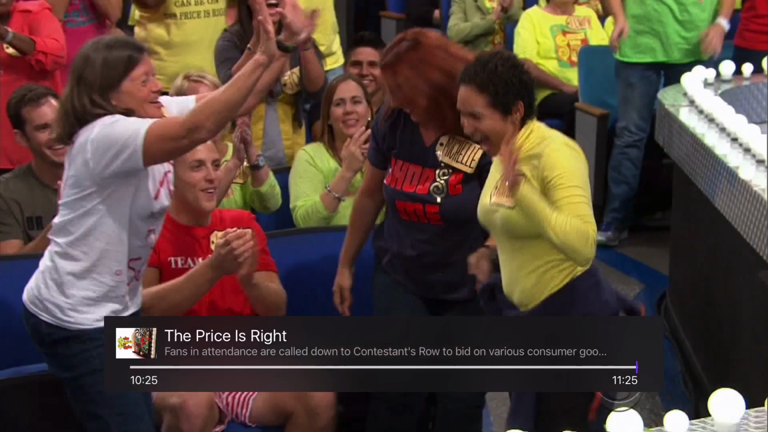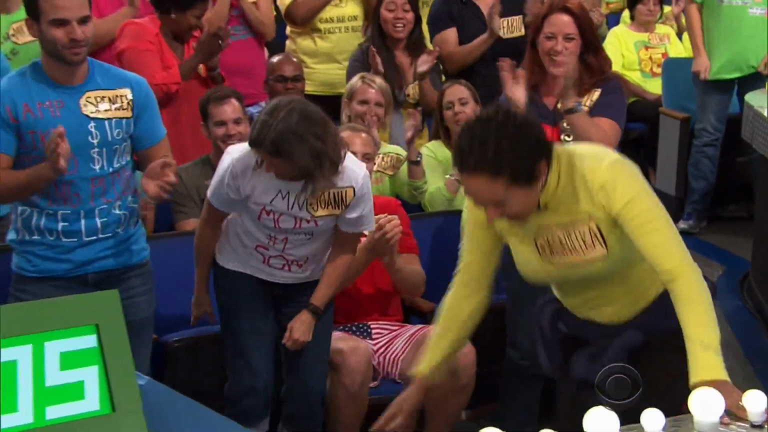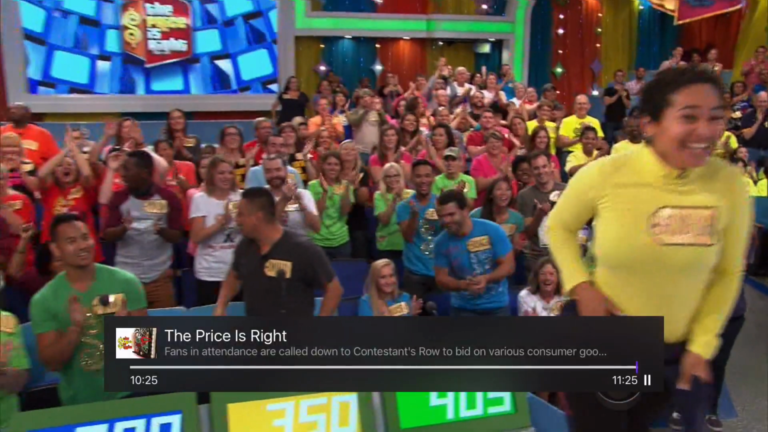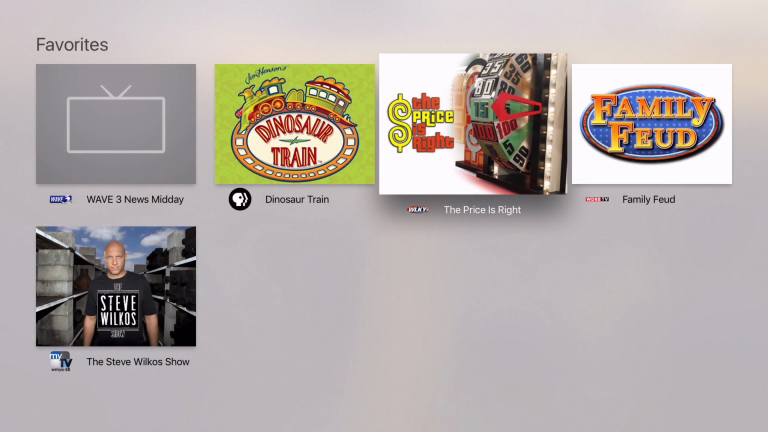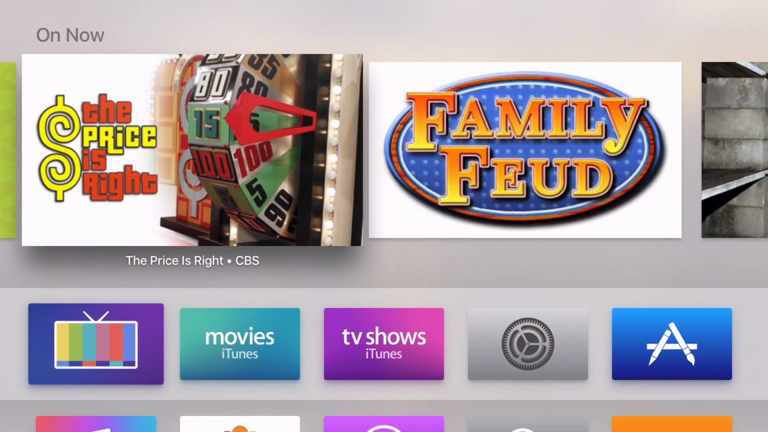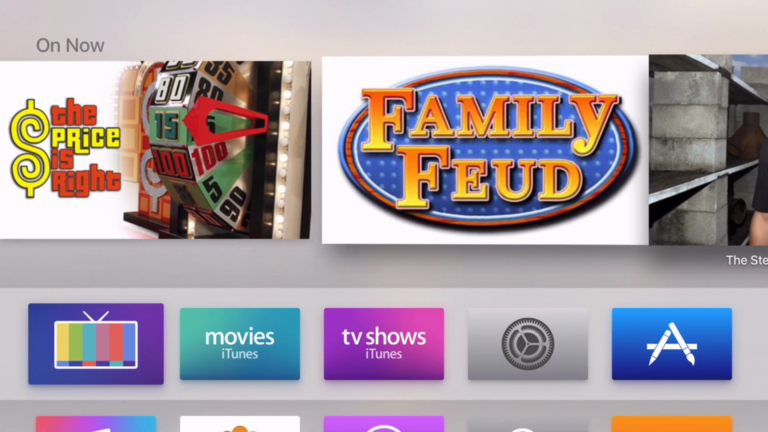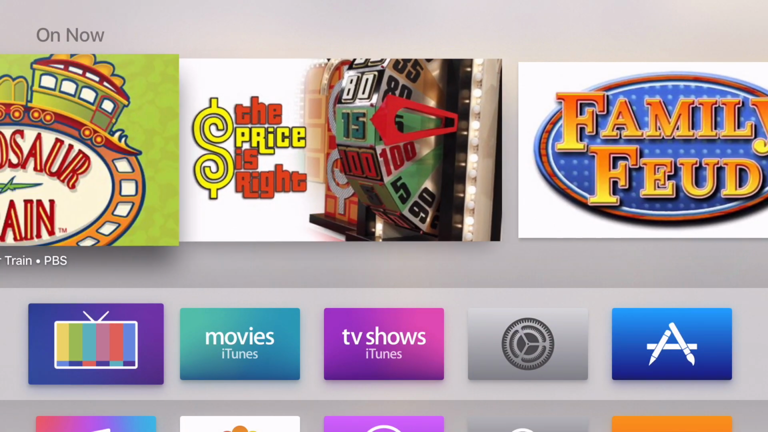So the great thing about this setup is that everything's integrated into one box. Basically, if you have Channels, you have your HDHomeRun on your network, you can access live over-the-air television, you can access all your iTunes movies, you can access Netflix, all in one interface, one place, one location without switching inputs.